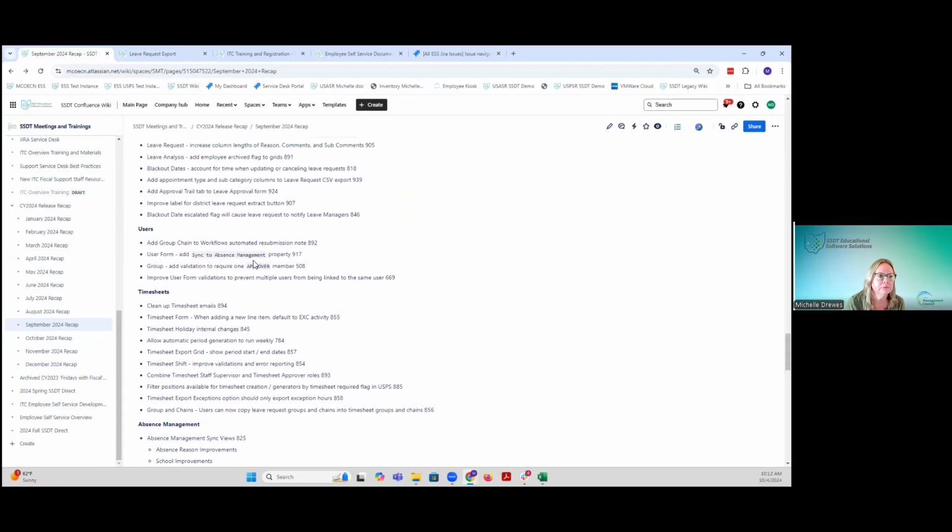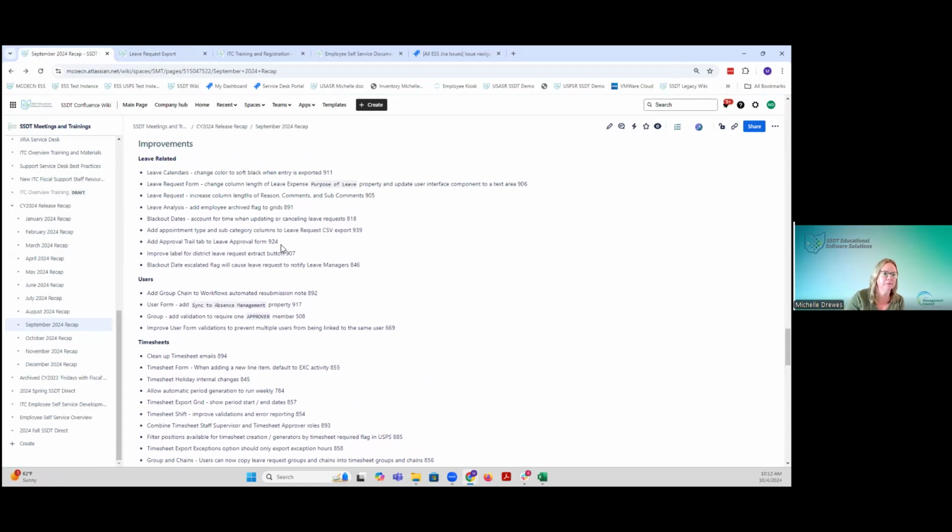Okay. So I think I got them all. Oh, no, I didn't. I have one more here. The blackout date escalated flag will cause leave request to notify leave manager. This is something that was just updated, I think in 11.0, and I just updated the documentation yesterday. We're behind on documentation. We have a lot of stuff that still needs to be updated, but this one we did get updated yesterday.